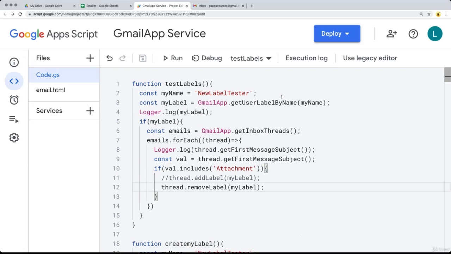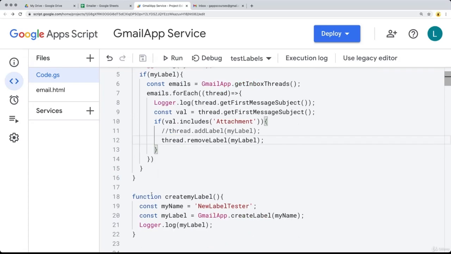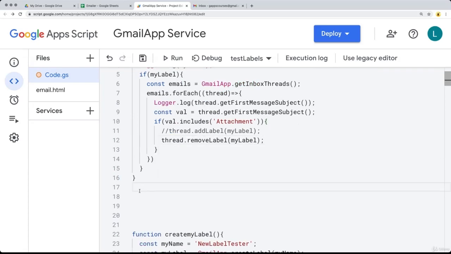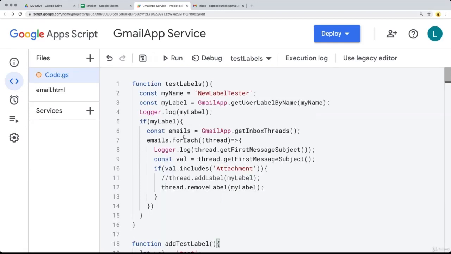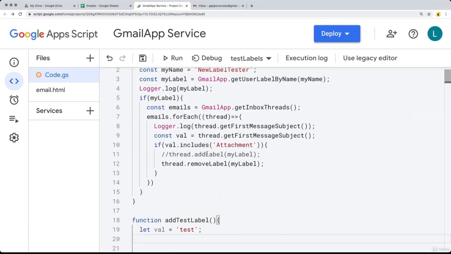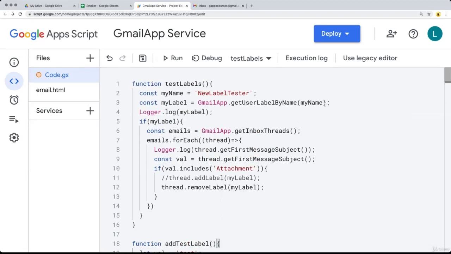Let's create one more where we can run through and add the label test. So starting again, add test label. Let's set up the value for the label. It's just going to say test. And then it's going to do the same check here. So get label by name.